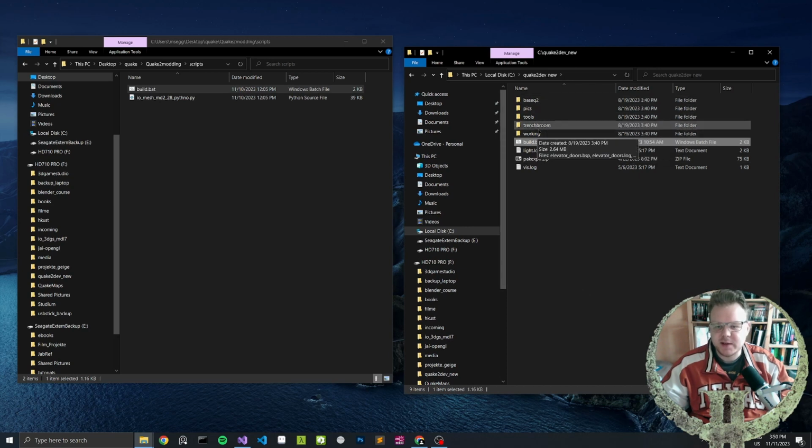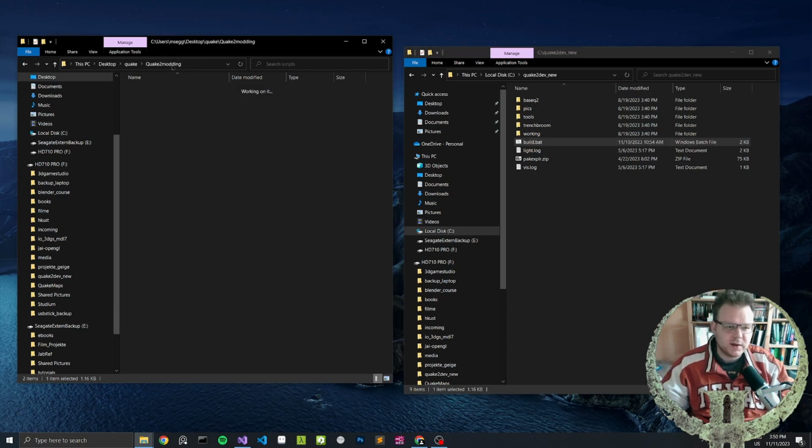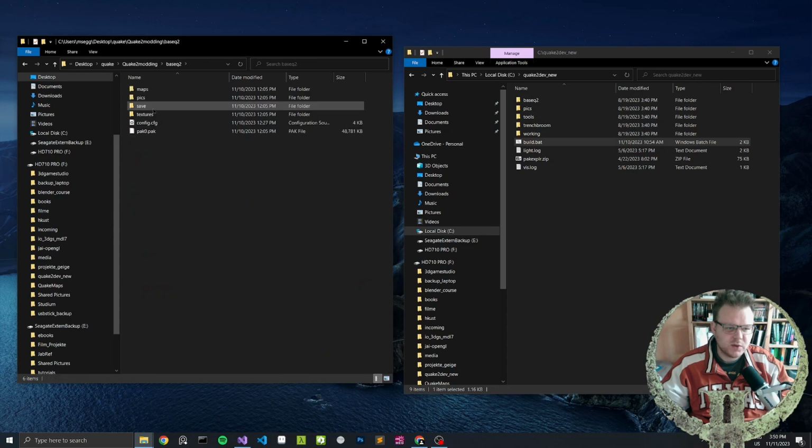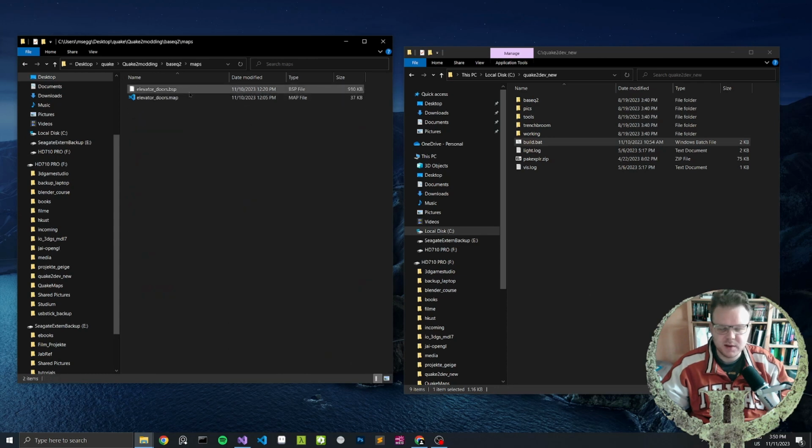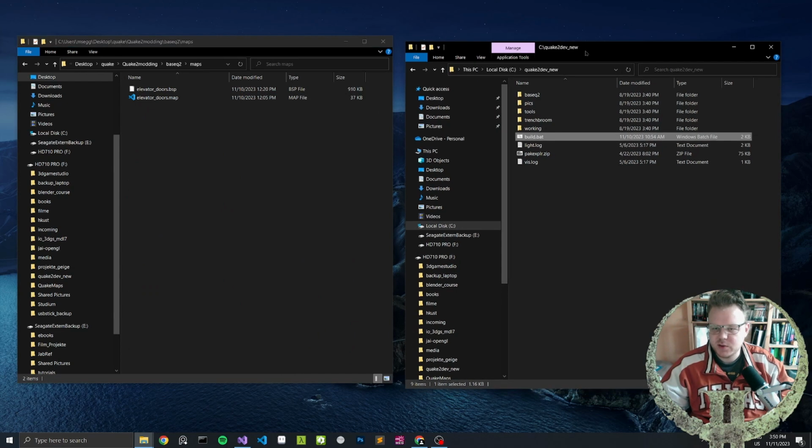And what the build bat does is it compiles the map file for us that we modeled in TrenchBroom and copies it over to the Quake 2 modding base Quake 2 maps folder. And then it will start the engine and we can run it. And I'm going to show that to you right now.